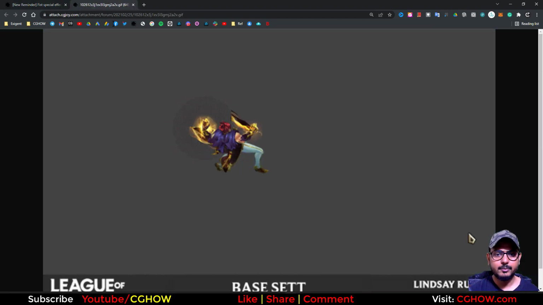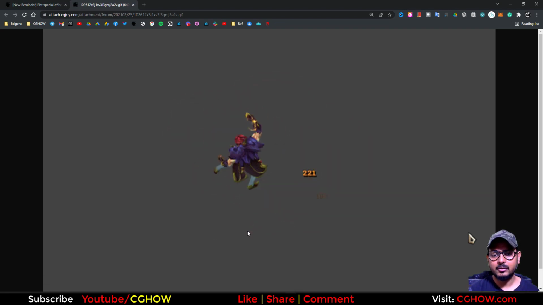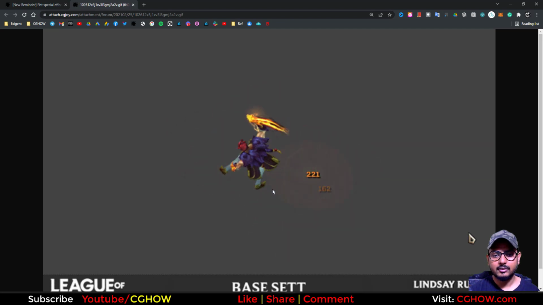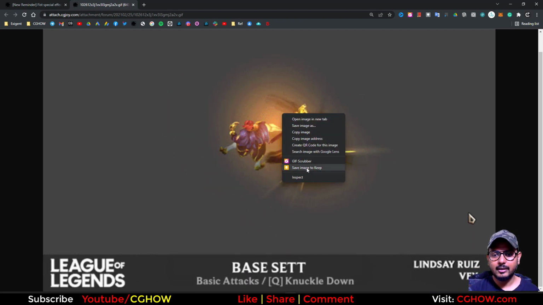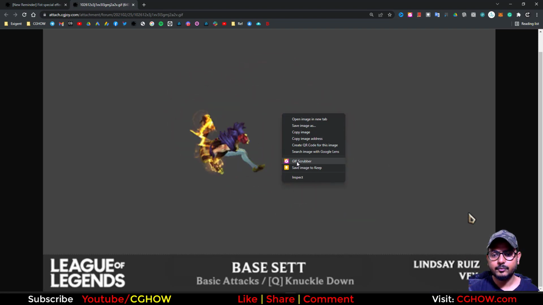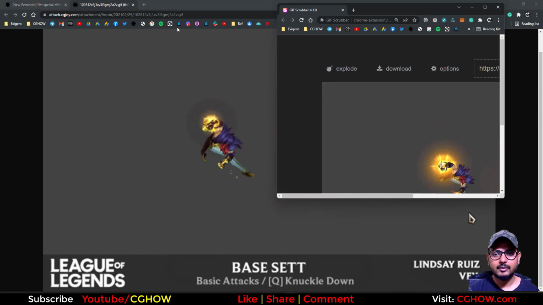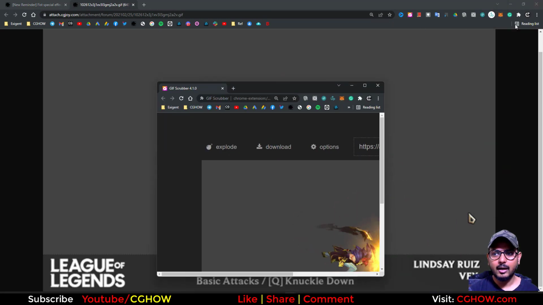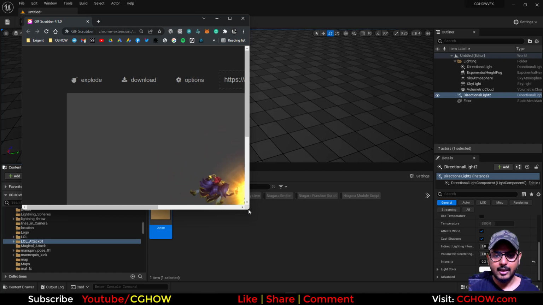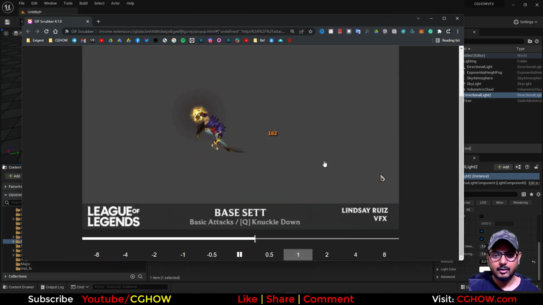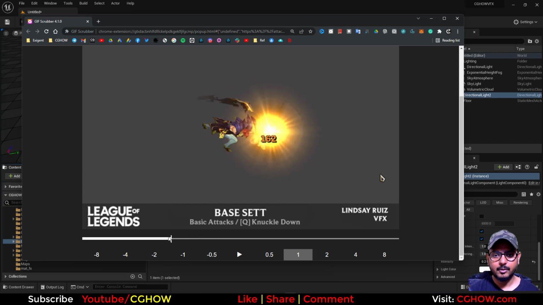If I open this image here, I don't have this type of animation, but I'll find some animation if I have the same. So if I right click, I have this Chrome extension, GIF Scrubber, and this is really cool. Now I can close my tabs, and here I can check per frame how it's going.